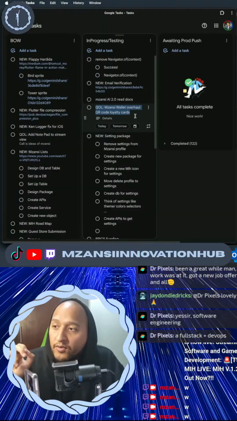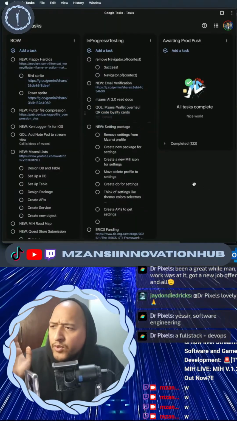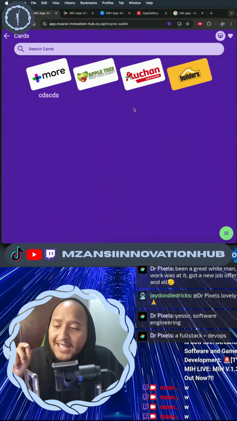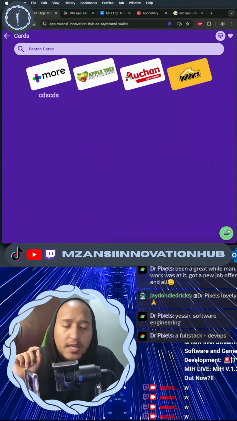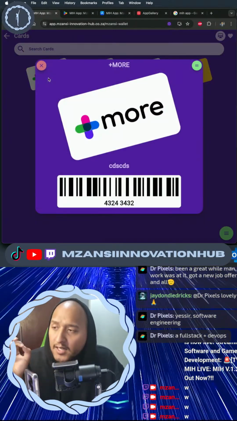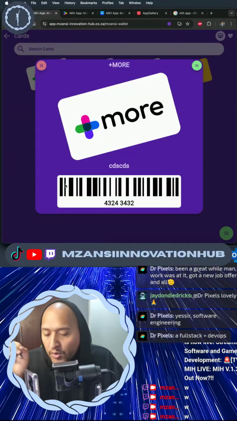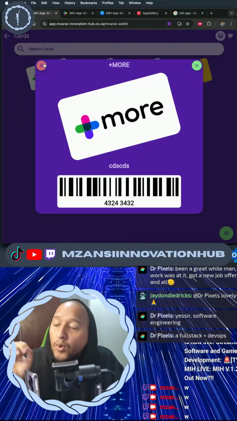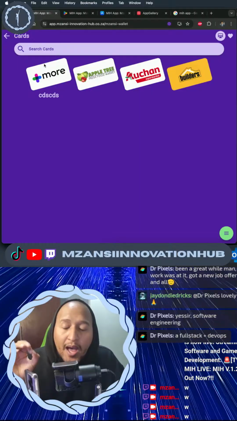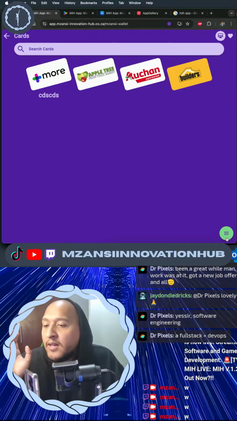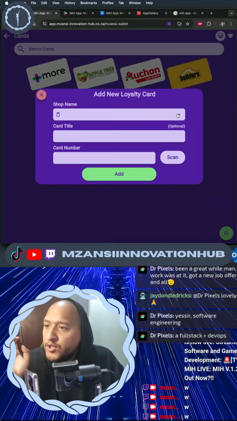And then this part over here is what I want to chat to you about. What we are planning on doing is inside the Mzansi wallet. Remember, the Mzansi wallet is a place for you to store your loyalty cards digitally inside the MIH app. And currently it's only barcodes, but we want to change this up to also have both barcodes and QR codes that you can add.